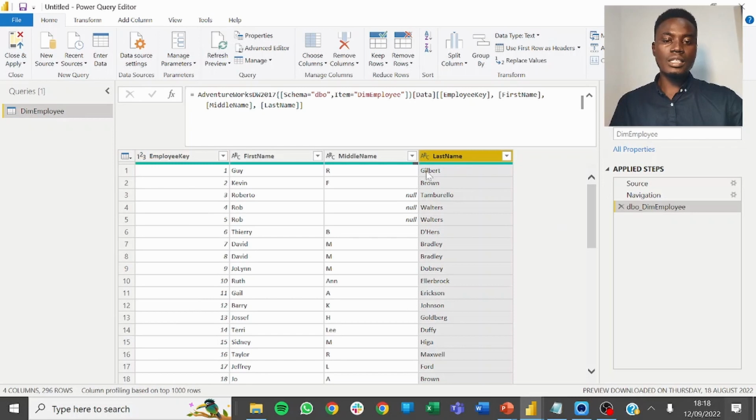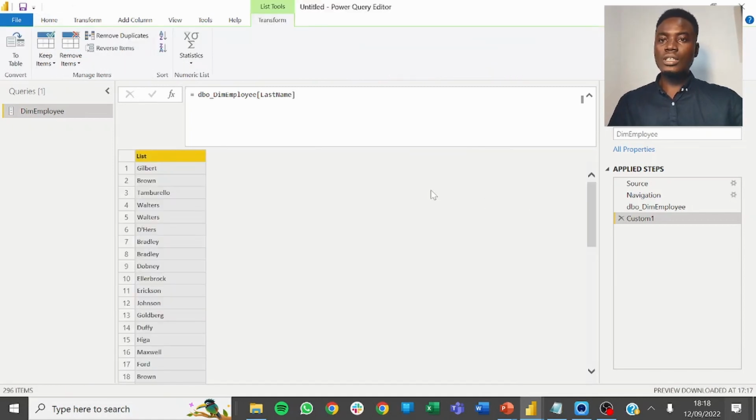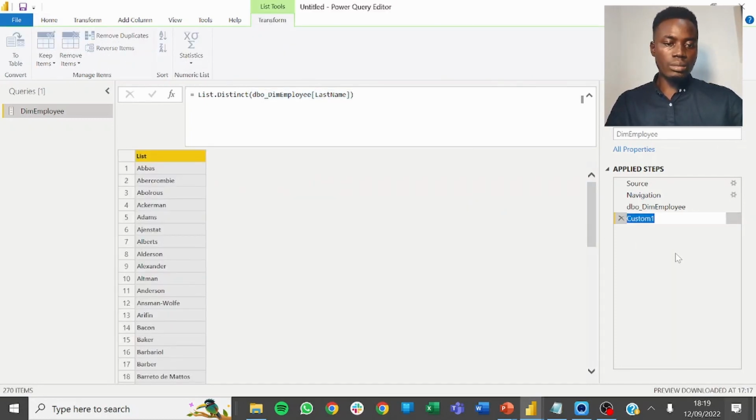The challenge says that we should check the last name and make sure that they are either the letters A, B, C, D, or E. So what we're going to do is to get a list of all last names. So we say last name, and this gives us a list of all the last names. We want to make sure that the last names are distinct, no duplicates. So we can rename this step to last name list.